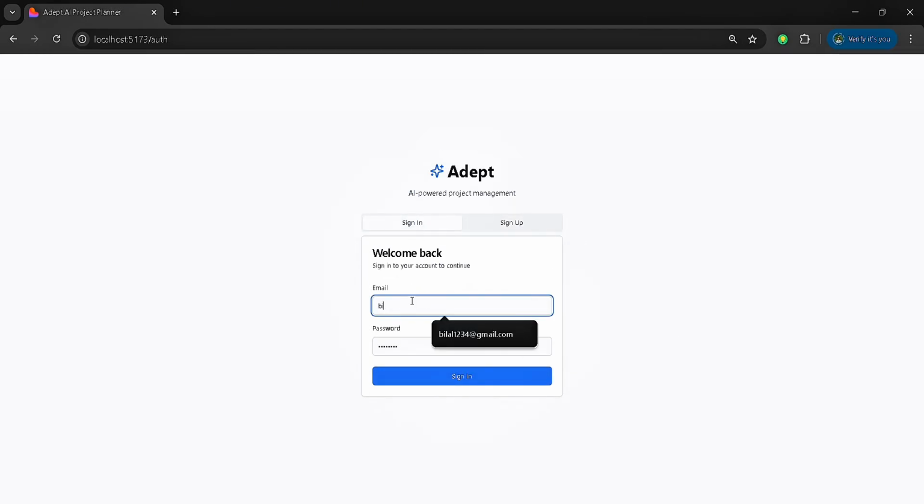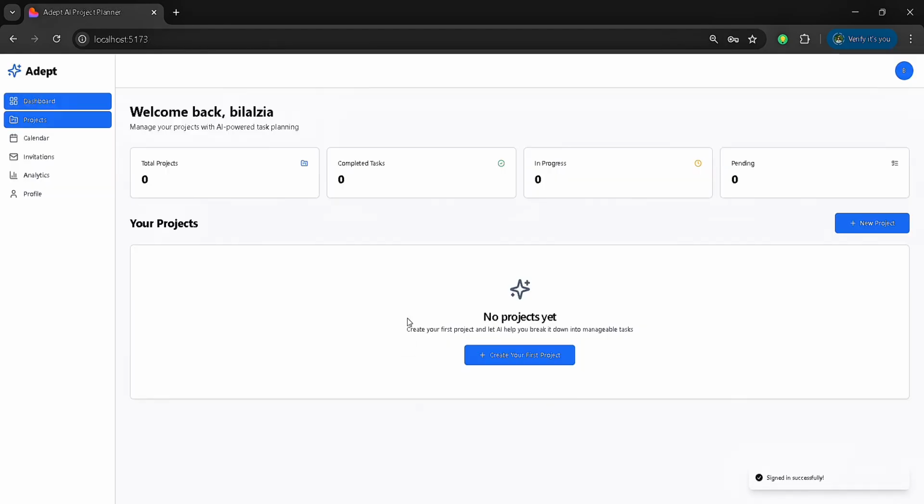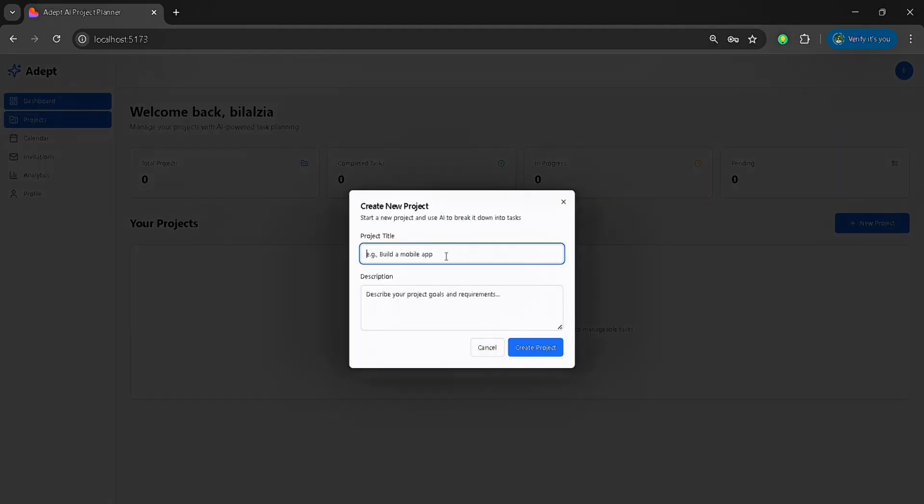So here we're going to use the email bilalzia@gmail.com, and our password was 128. Now we're gonna sign in, and the screen is gonna show the dashboard of our project. Here we're gonna make our first project.